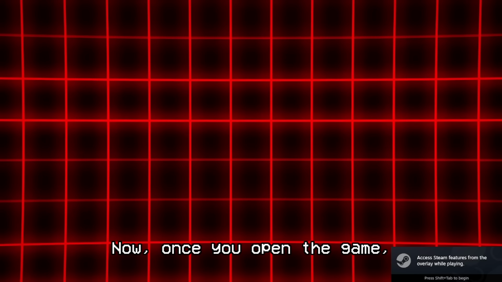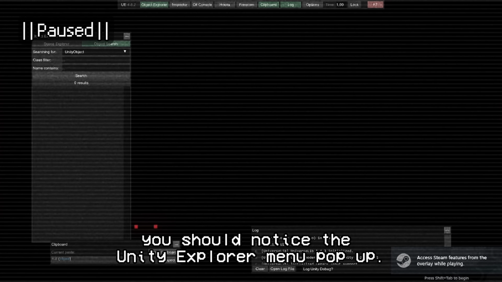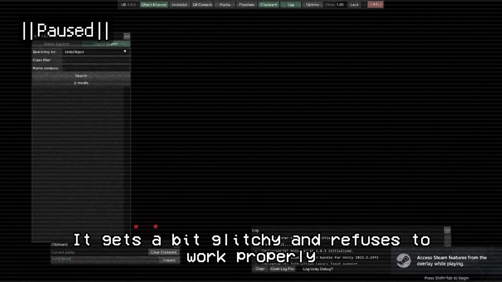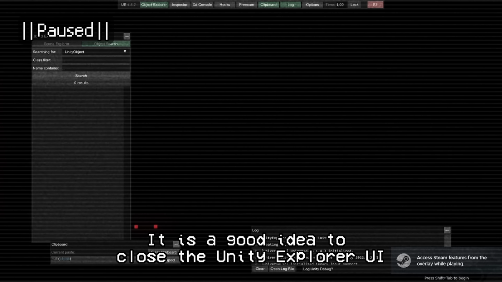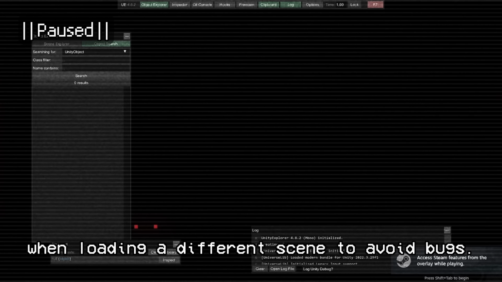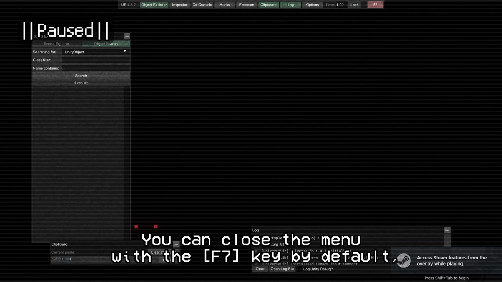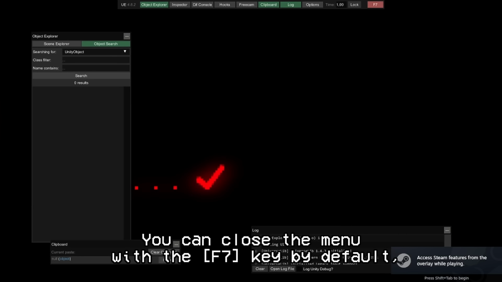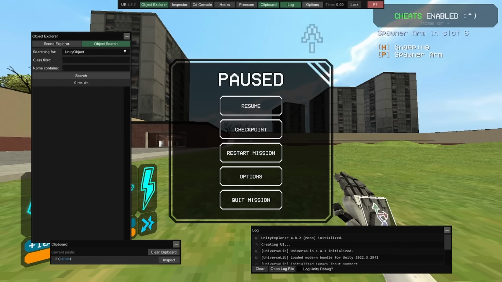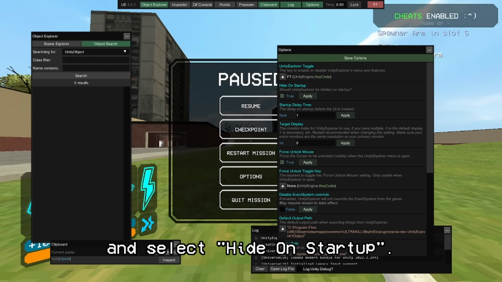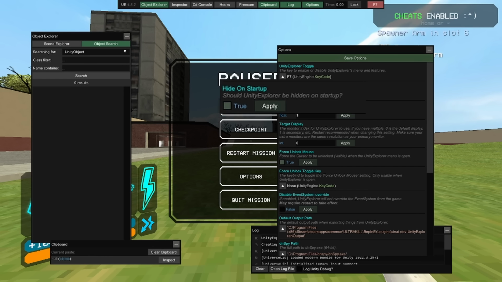Now, once you open the game, you should notice the Unity Explorer menu pop up. It gets a bit glitchy and refuses to work properly if it remains on your screen once the intro ends. In general, it is a good idea to close the Unity Explorer UI when loading a different scene to avoid bugs. You can close the menu with the F7 key by default, or by clicking here. To avoid having to do this all the time, open Unity Explorer settings and select Hide on Startup. Don't forget to save the changes.